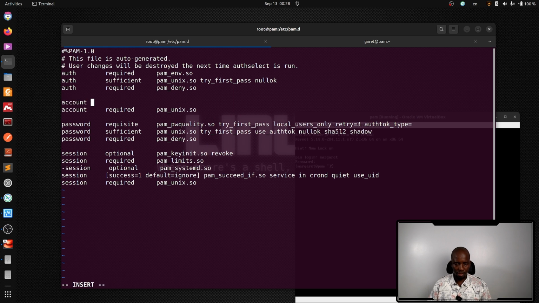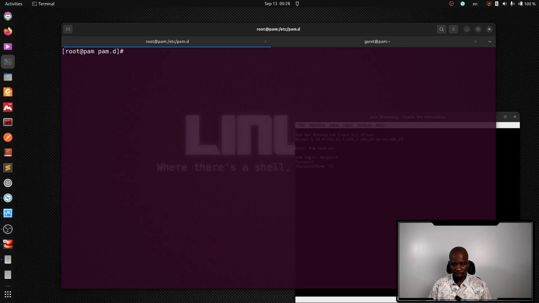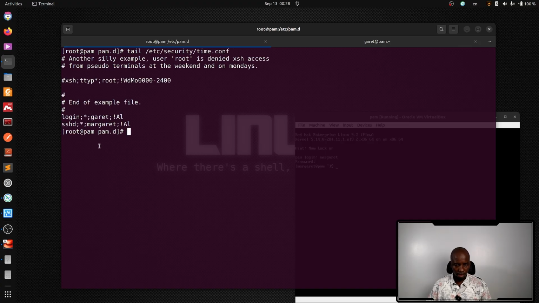account required pam_time.so, write it and save. And if I check again /etc/security/time.conf, for Margaret we want to restrict Margaret's access via SSH.